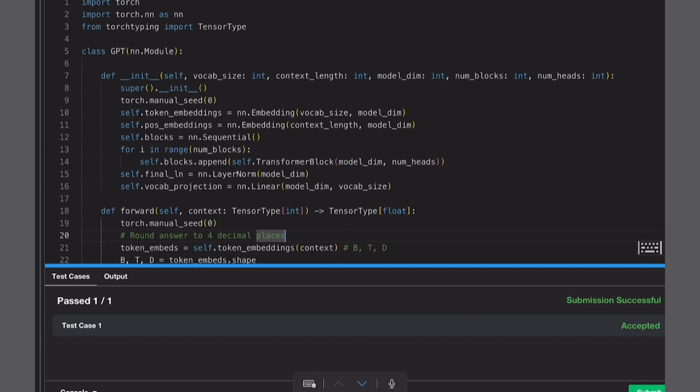We've finally written a working GPT class. There are so many concepts embedded within this, so definitely leave a comment if there's anything you would like me to go more in depth on, and I'll make a video on that.